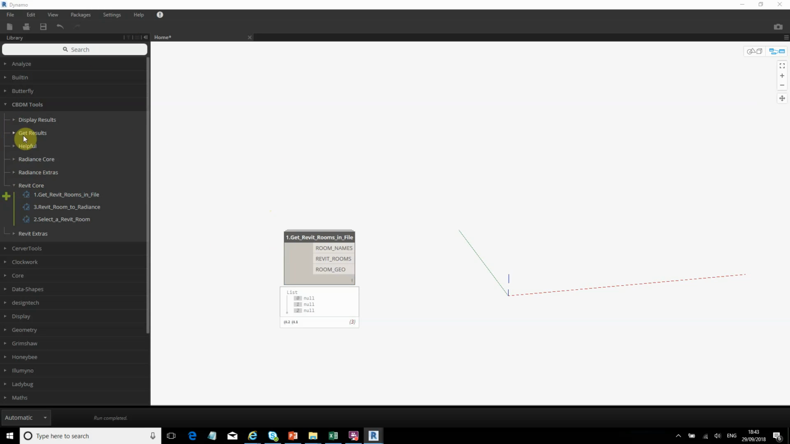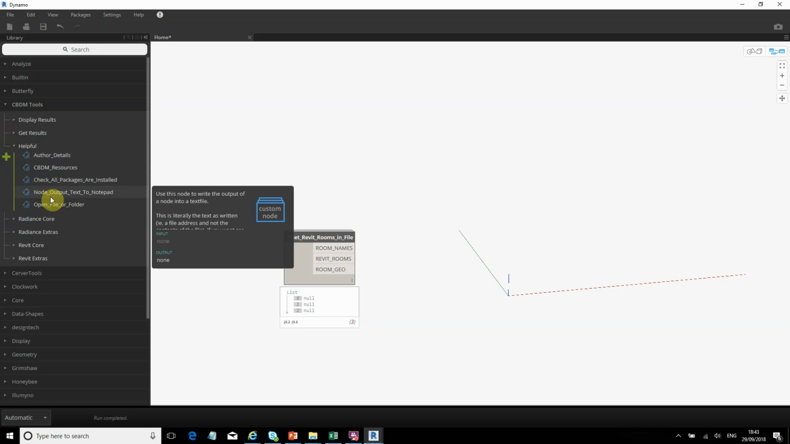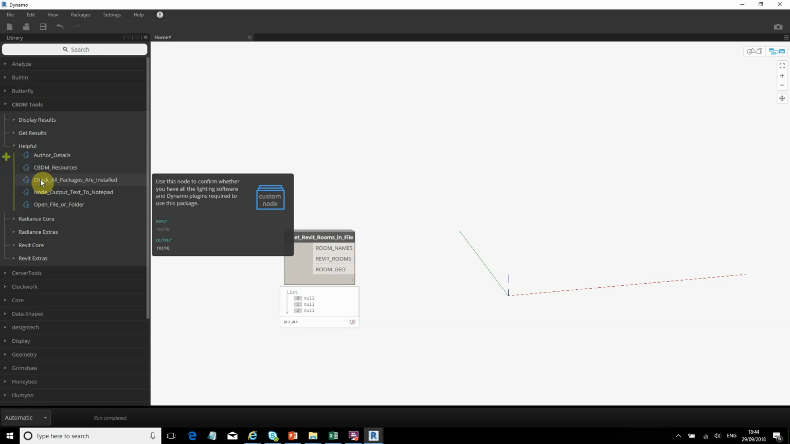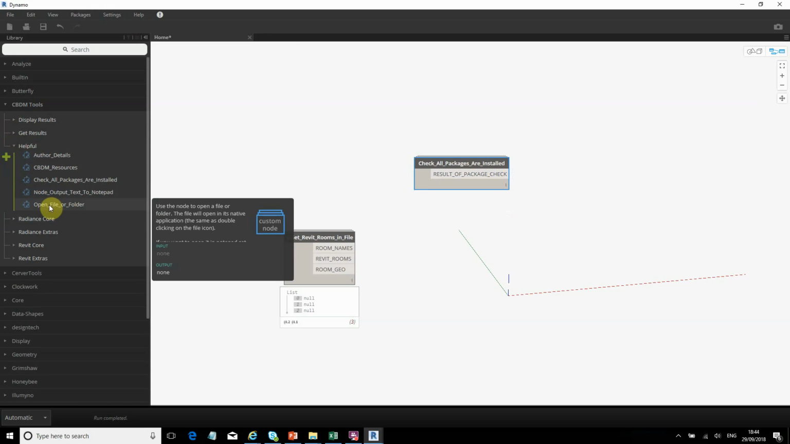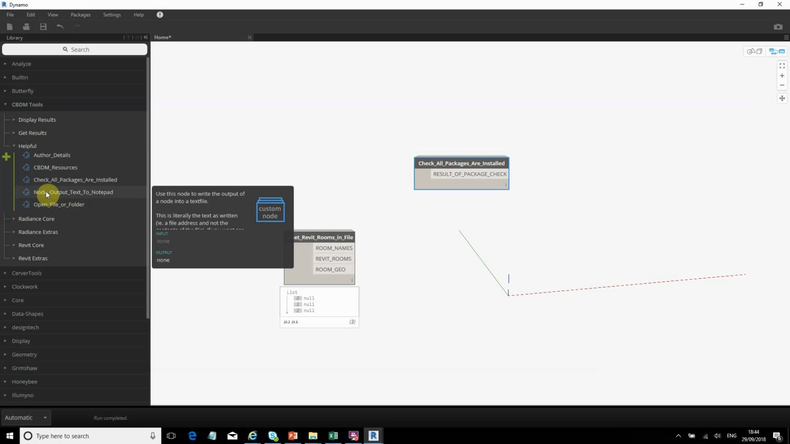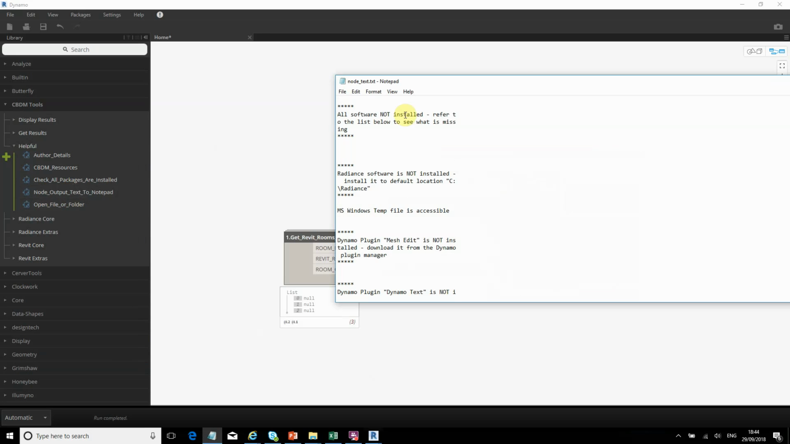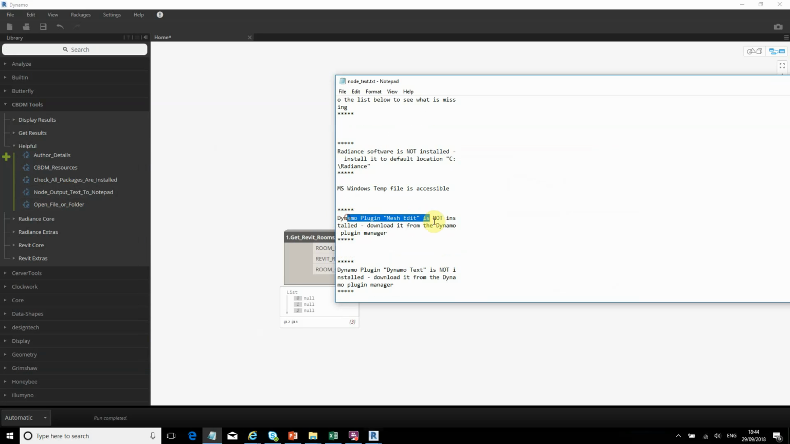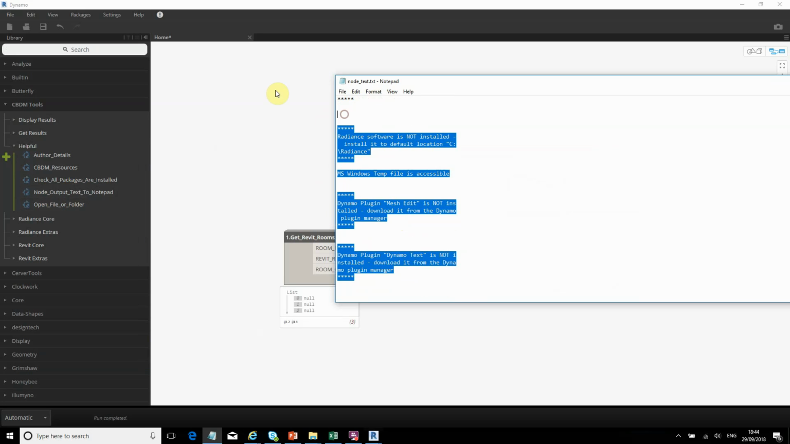So what I've made for you is under helpful, if you go to check node, check all packages are installed. If you go to node output text to notepad, plug that in to help you out, and this is what it's telling you. So Radiance is not installed. Dynamo plugin Mesh Edit is not installed. Dynamo Text is not installed. So we need to get all those onto the computer.